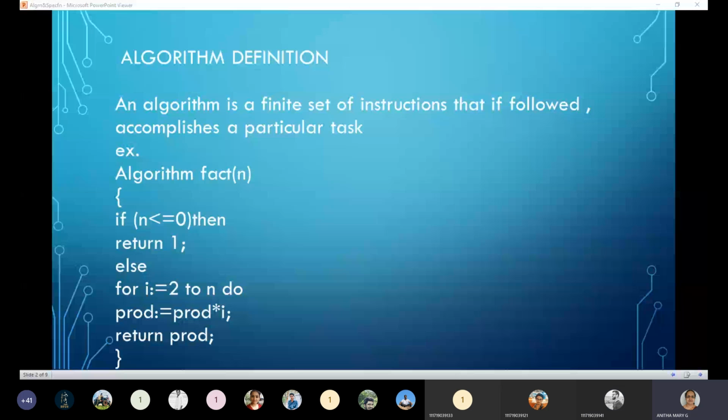So here for this factorial number, if 0 or 1 is passed, the base condition is satisfied, so it is going to return 1. So it should be n less than or equal to 1.